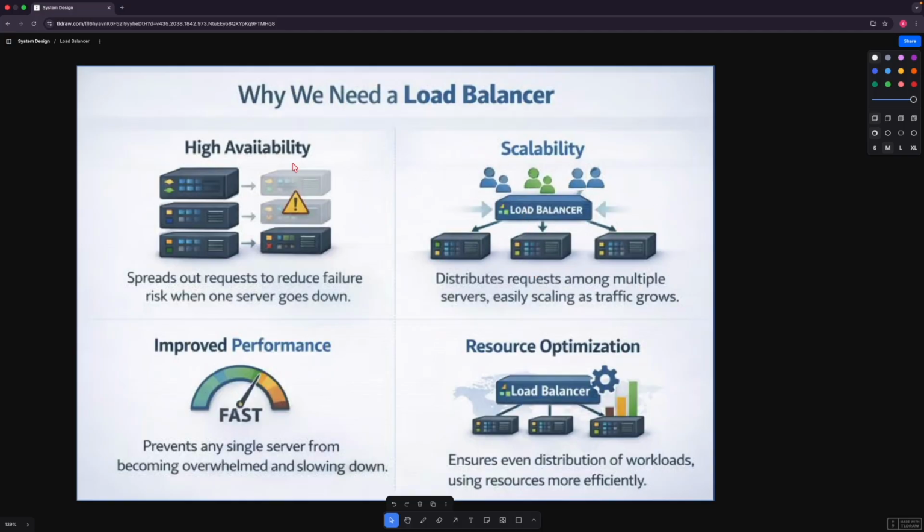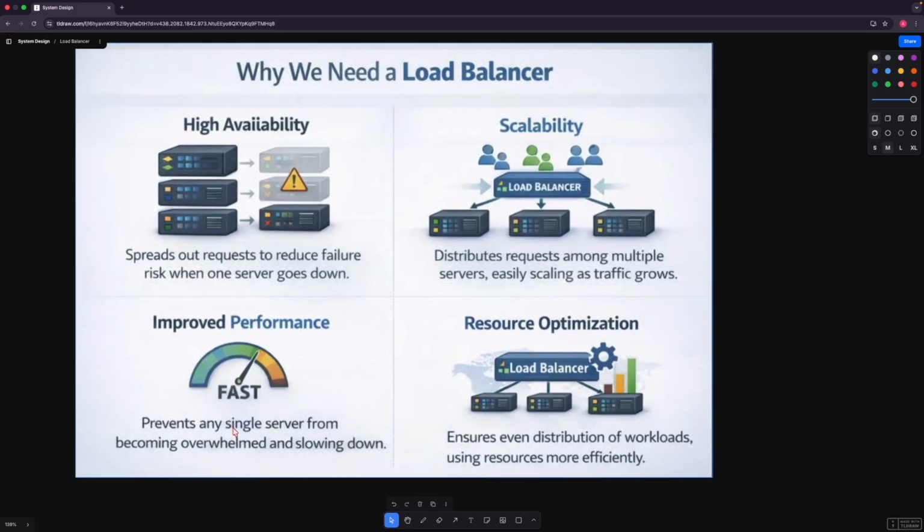So it gives us high availability, it gives us scalability. Then when these two are met, that will automatically impact the performance. Here it prevents any single server from becoming overwhelmed, right? When we have multiple servers and the load balancer in place, the load gets distributed and there is no one server that gets highly overwhelmed.